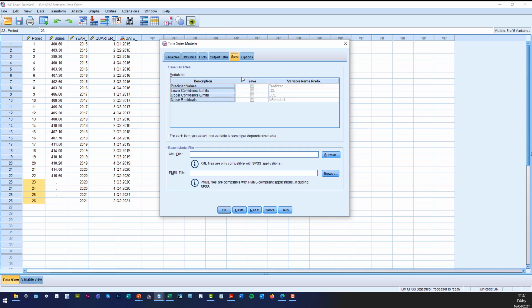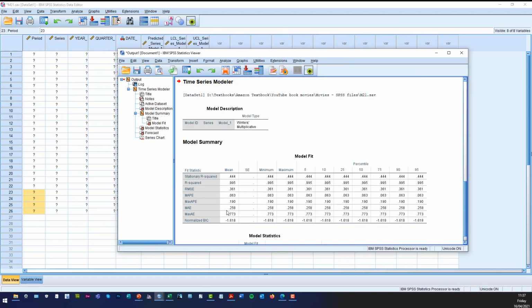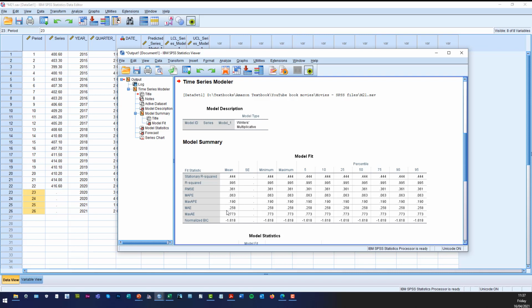Now if I click on Save, I want the predicted values created as a column, and I may as well have the lower and upper confidence intervals as well. Then if I click on Options, I can tell it that I want the first case after estimation to be 2021 quarter 2, because there it is, 2021 quarter 2. If I now click on OK, you should find that the model parameters and the model type information is all put into the output file, as you can see here.